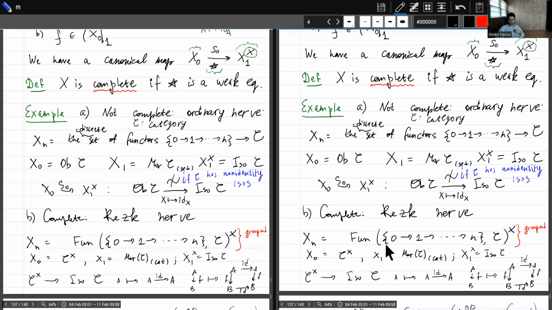Okay, so let me finish the description of the Rezk nerve. In the Rezk nerve, you take the same functors from the same category to C, but now you take not just a set of functors, you take the groupoid of functors. So in addition to taking the functors themselves, you also pick their natural isomorphisms. These will be isomorphisms in your groupoid. So Xn is now a groupoid.